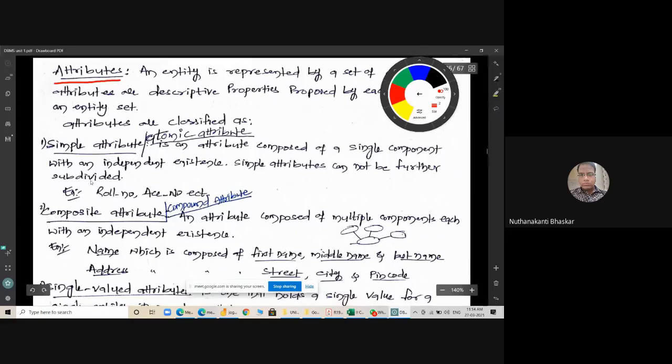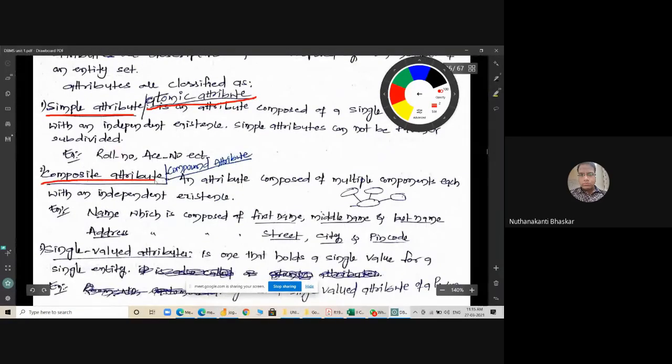Now coming to the types of attributes. We already discussed this in class, but I am repeating the same thing because some of the students were absent and it is very important. Simple attribute, sometimes called atomic attribute. To understand the simple attribute, first we must understand the composite attribute, also called compound attribute. The composite attribute is one attribute depending on a combination of multiple attributes. Such a type of attribute is called a composite attribute or compound attribute.